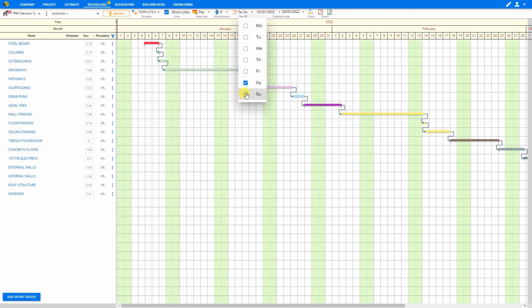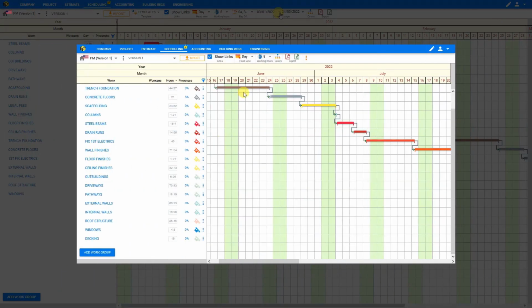In this case, we'll stick with Saturday and Sunday. Then we can observe the schedule range. If you don't see the schedule range and these other icons here, it may be because you're working on a smaller screen, in which case these will be represented by 3 small dots to show more options. Simply click on the 3 small dots to open a drop-down menu with these various options shown here.